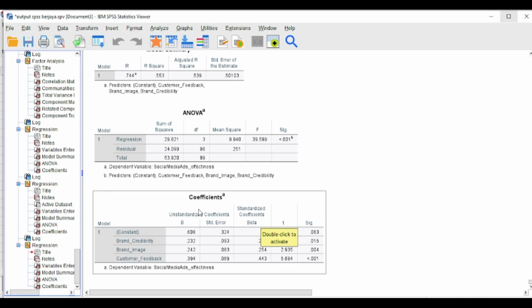Let's start with customer feedback. Customer feedback is a highly significant predictor with a beta value of 0.443 and a p value of less than 0.001. So what does that mean? This means that user reviews and feedback highly influence our dependent variable. This is our strongest predictor in this model. Therefore, effectively managing and leveraging customer feedback channels is crucial.